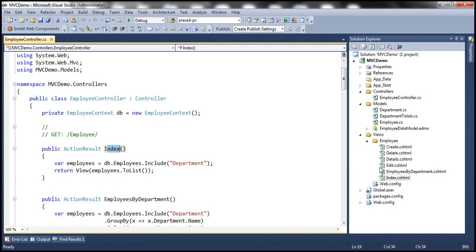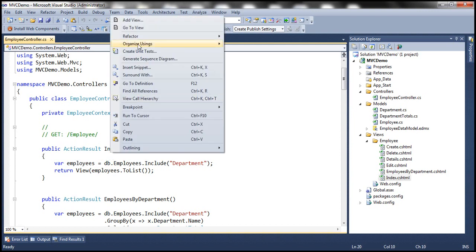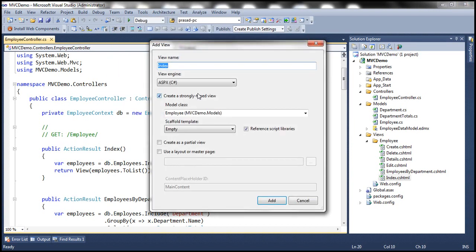Absolutely. In fact, let's go ahead and add an ASPX view. And to do that, I'm going to right click on this action method and select add view from the context menu. Since we already have a view with name index, I'm going to change the name here to list. And then I'm going to choose ASPX as our view engine. And then I'm going to create a strongly typed view against our employee object, and the scaffold template is going to be list, and we are not going to use any layout or master page, so it's unchecked.